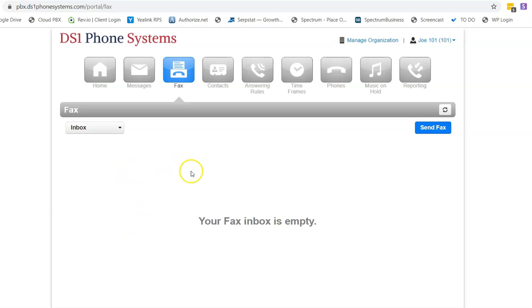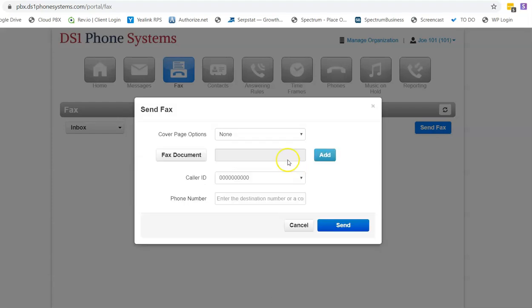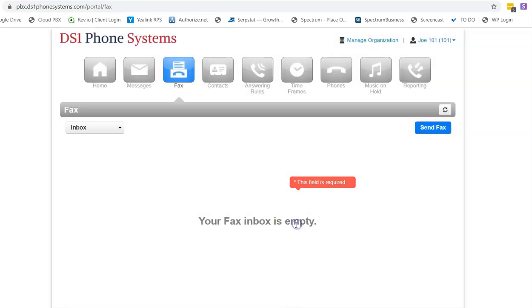But if you need to send out a fax, you'll click on the fax button up here at the top, click on the send fax button, and then you have options for your cover page. Choose your fax document that you'd like to send. Your caller ID will be populated here once your number is ported. You put in the phone number that you're trying to fax to and simply click send. You'll also get a fax confirmation in your email that your fax has gone through.